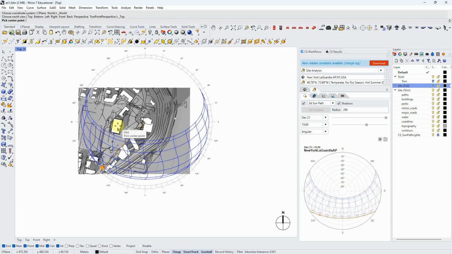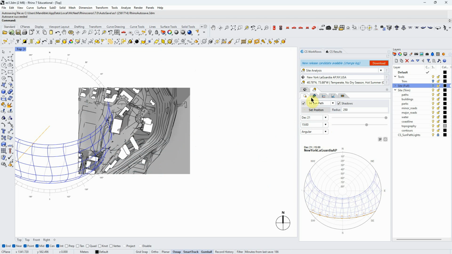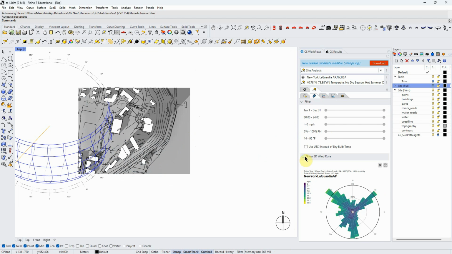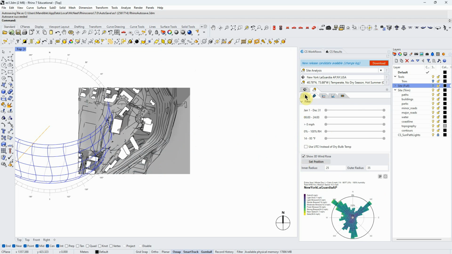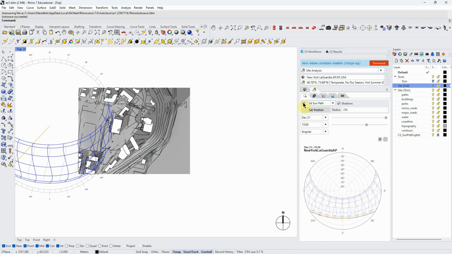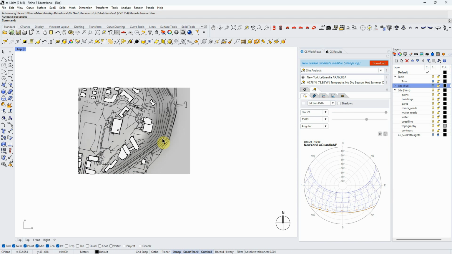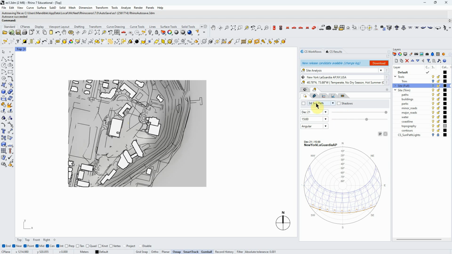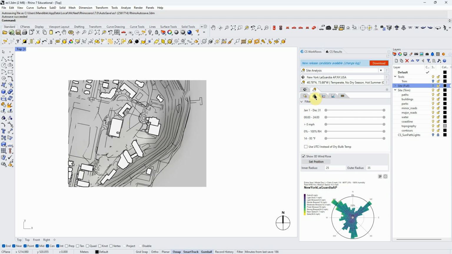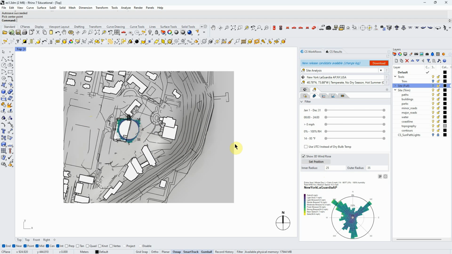Obviously very different. The other thing we talked about was wind. Turn on my wind rows. I'm going to turn off the sun for now. Same thing here. If I have the wind, I can set the position. So let me just place it. I'm going to place it right here. And I can change its inner and outer radius.